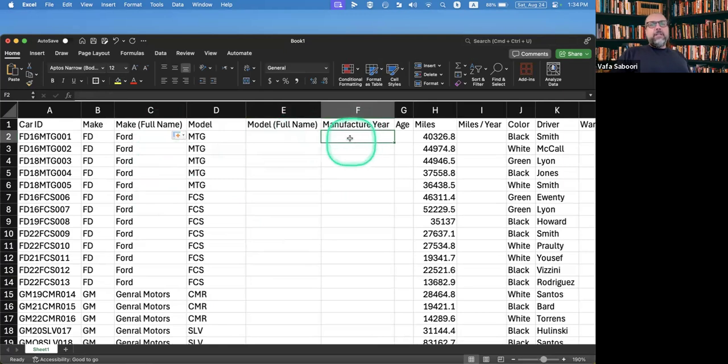Now let's do the manufactured year, when this car has been manufactured. How can I extract that?